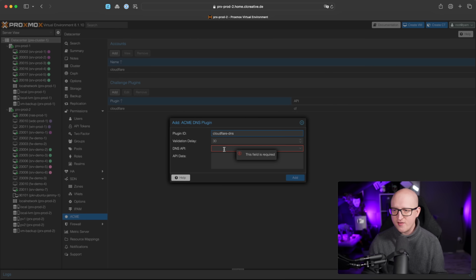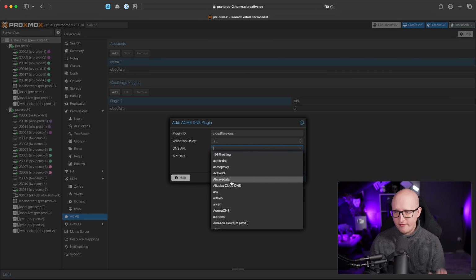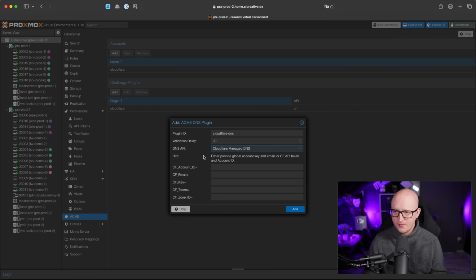like Cloudflare DNS, and select your DNS provider. So make sure you select yours. And in the case of Cloudflare, you will need to authenticate with an email address and an API token. You could also use a password in here, but I think the token authentication is probably the most secure and the easiest one to create.